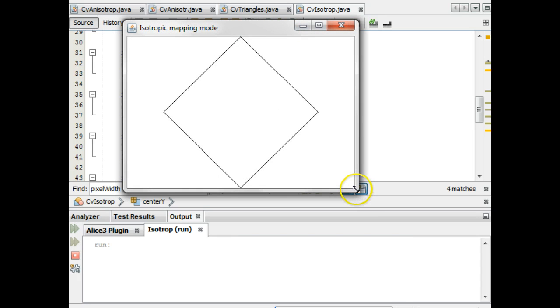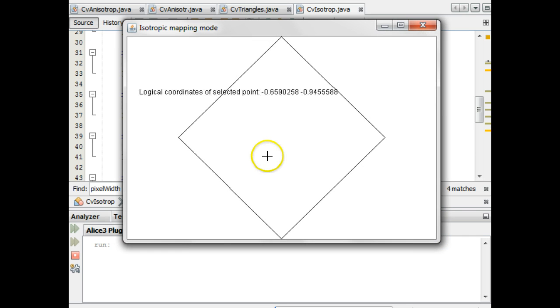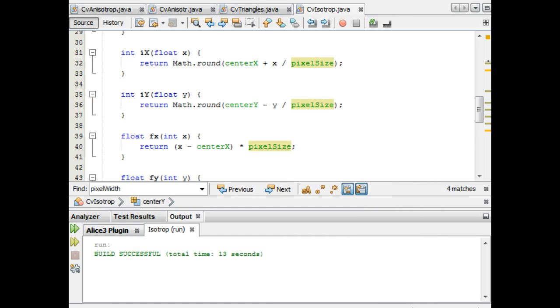That's why the diamond stays the same shape. And when we click in here, you can see all the logical coordinates.